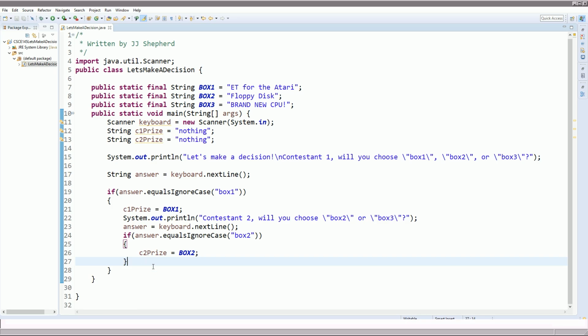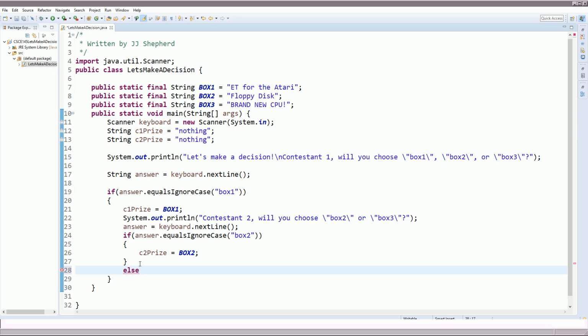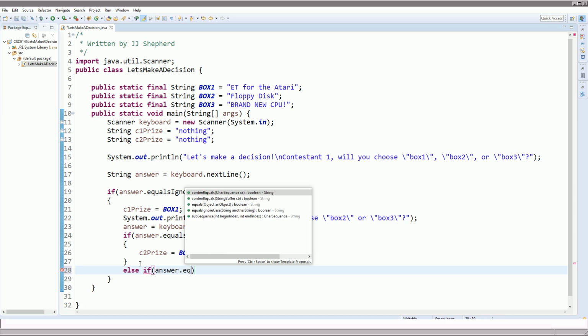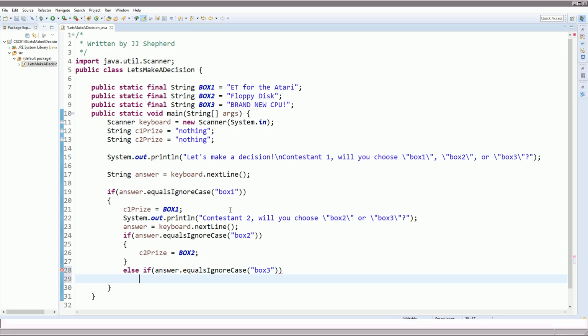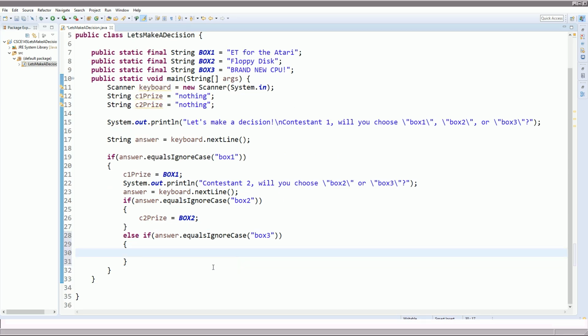It feels like that decision is based on this one being false. They can't choose both, so they have to choose one or the other. So if this is false, then we have to go to an else. But we have to check if this answer dot equals ignore case, box 3. Now, what we're going to do is assign contestant 2 prize is equal to what's found in box number 3.